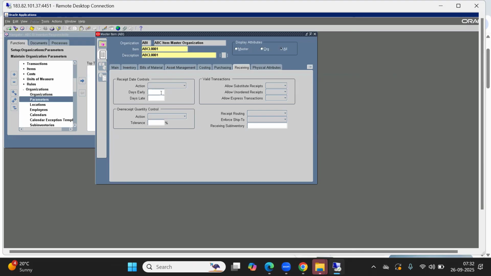If you keep some days here, for example receipt days early, and they send the item more than 5 days before the requested date, then what do you want to do? You want to reject? If you select reject, it will reject. It won't accept the supplier receipt. The supplier will have to take the quantity back to their organization. Okay, reject.